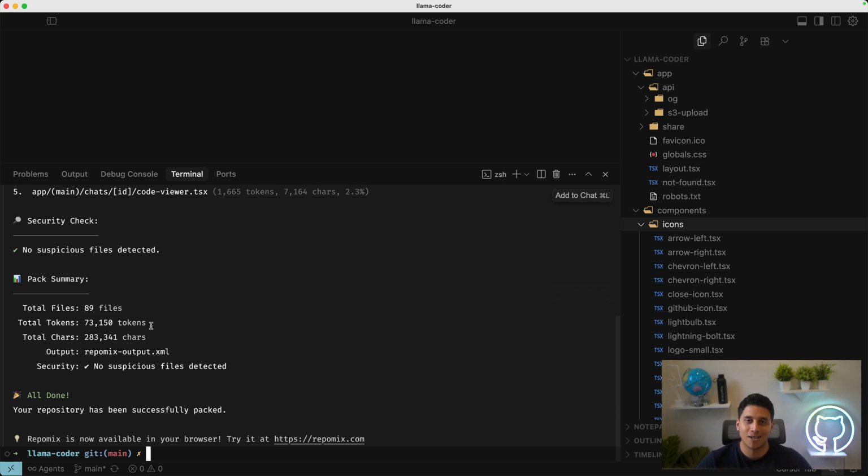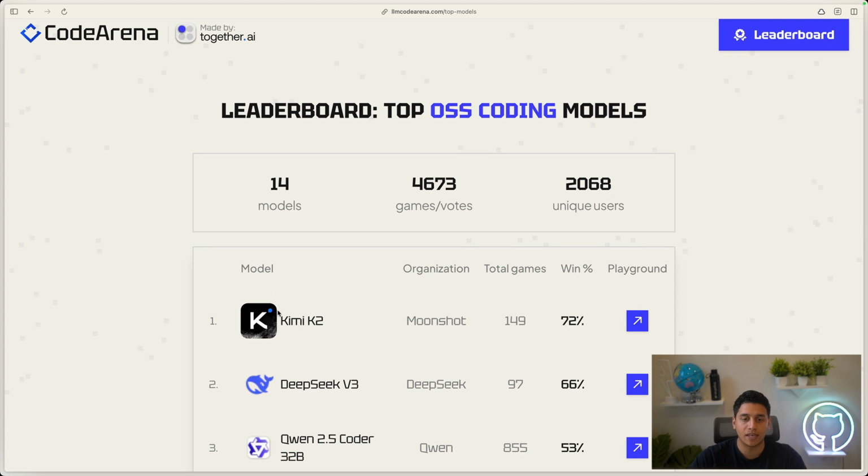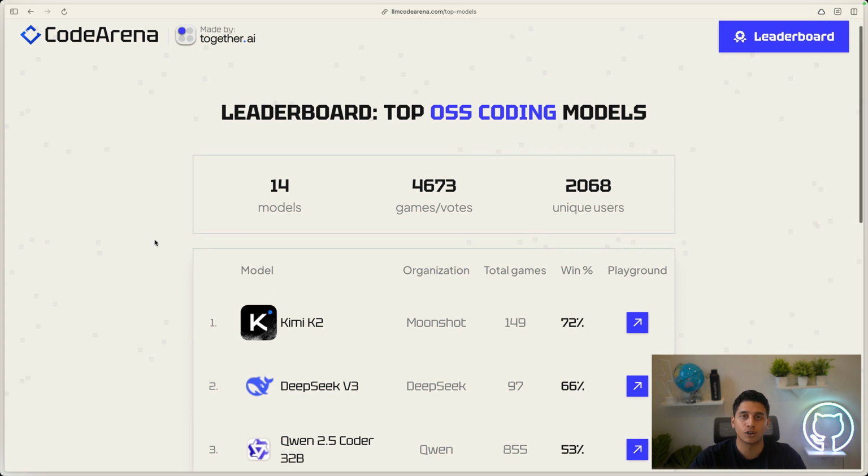Obviously, there are enterprise code bases that are much, much larger, but despite that, a very great improvement over the last generation. So this is now one of the best coding models out there. So if you were using models like Kimi K2, DeepSeek V3, or the previous version of Qwen Coder, I highly recommend you give Qwen 3 Coder a try. You can try it out on chat.together.ai or create an account on together.ai to get an API key and use it in your own AI applications.